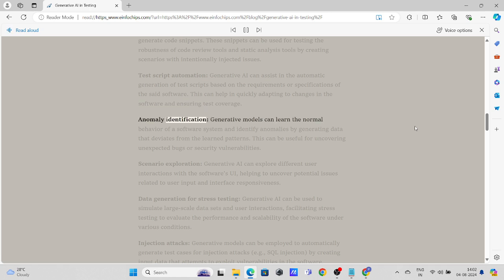Anomaly identification. Generative models can learn the normal behavior of a software system and identify anomalies by generating data that deviates from the learned patterns. This can be useful for uncovering unexpected bugs or security vulnerabilities. Scenario exploration. Generative AI can explore different user interactions with the software's UI, helping to uncover potential issues related to user input and interface responsiveness.